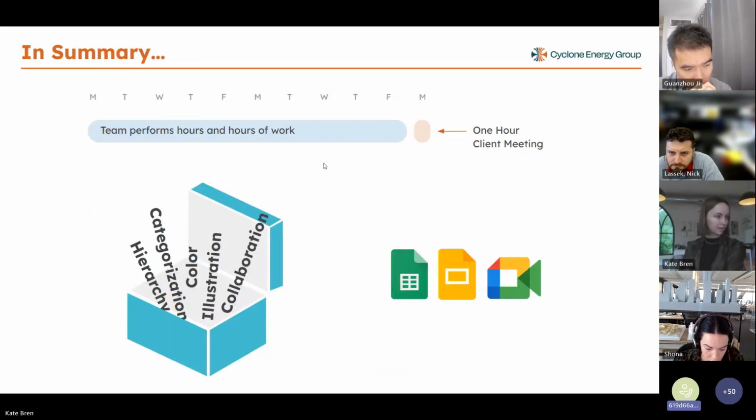Okay, so in summary, it's important to focus on visual communication so that the work that your team has performed can be well demonstrated and well communicated to the client in the short amount of time that you have to prove your point. And then we looked at a number of tools that you can use to improve your presentations and your graphics. And then we also looked at Google Slides and the Google Suite in general as a way to help get you there.